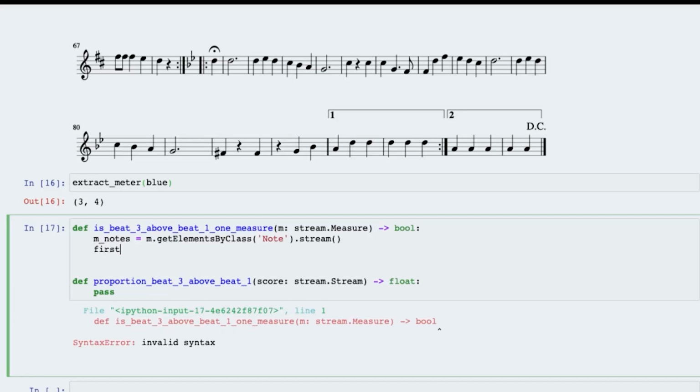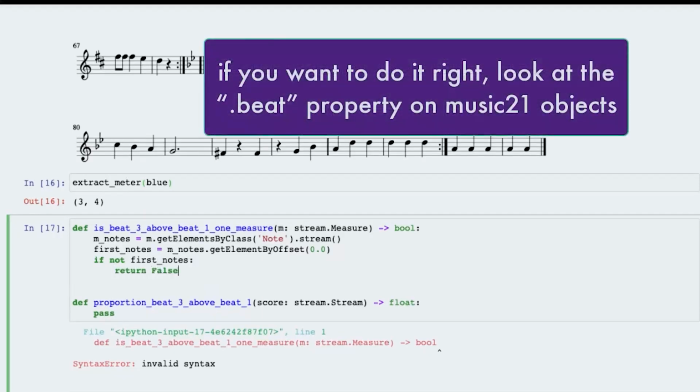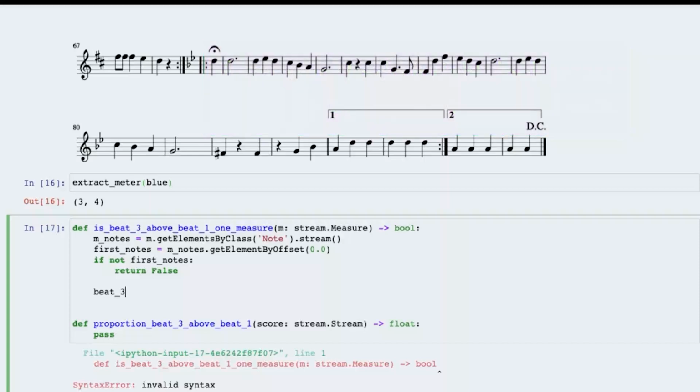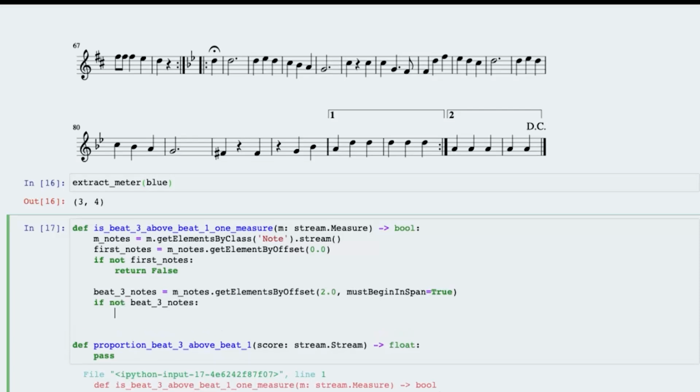And so I can say the first notes are those notes that appear on offset 0. And if there's no note there, return false. Great. Now we'll check: beat 3 notes are those notes that are at offset 2 and that began at offset 2. So that should work pretty well. And if there's no note that satisfies that condition, we're going to return false again.